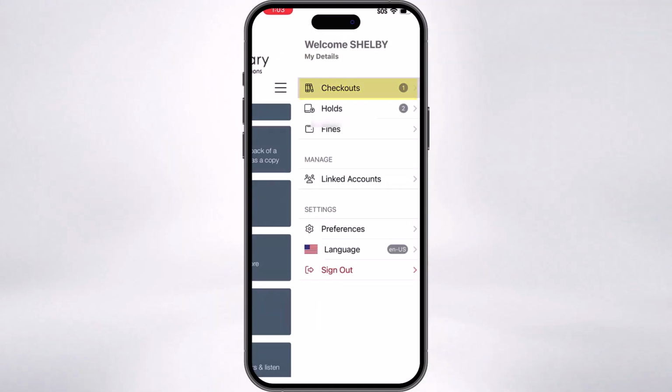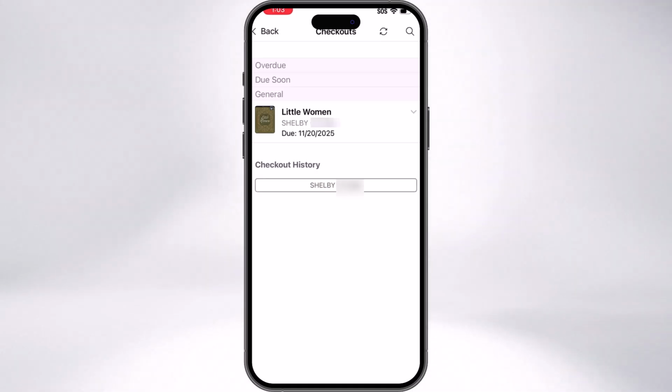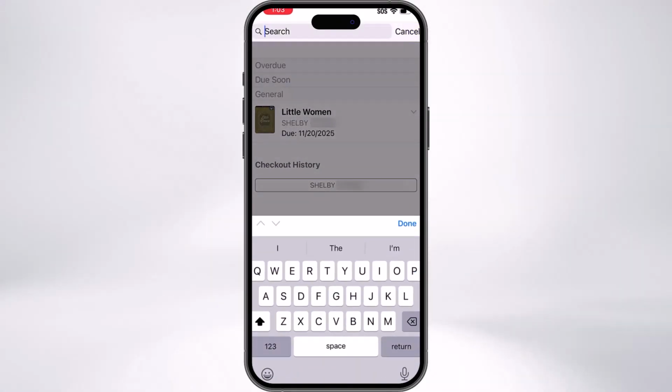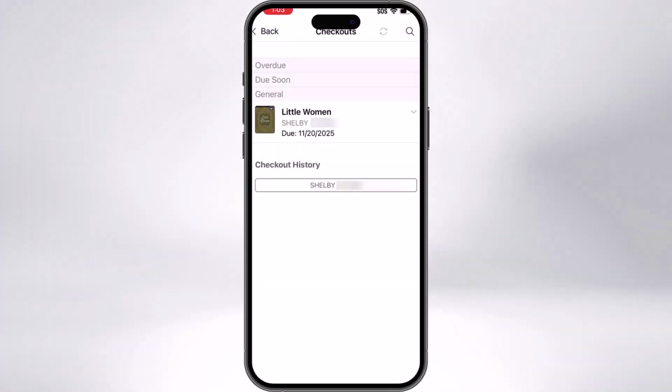In the Checkouts page, you can view the materials you're currently borrowing separated into General, Due Soon, and Overdue. To see more information about an item, tap the caret arrow icon. If you have a large number of items checked out, you can use the search feature to locate a specific item. To refresh this page, tap on the icon to the left of the magnifying glass.